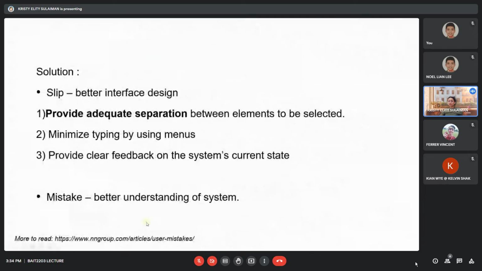Okay, so we have solutions for these errors. For slips, you need to have a better interface design. Here you can provide adequate separation between your elements, like your X button and your resize button. You provide an adequate gap between them, and you minimize typing by using menus. You also provide clear feedback on the system's current state, so that the user knows what to do next. And then for mistakes, how do you tackle this?